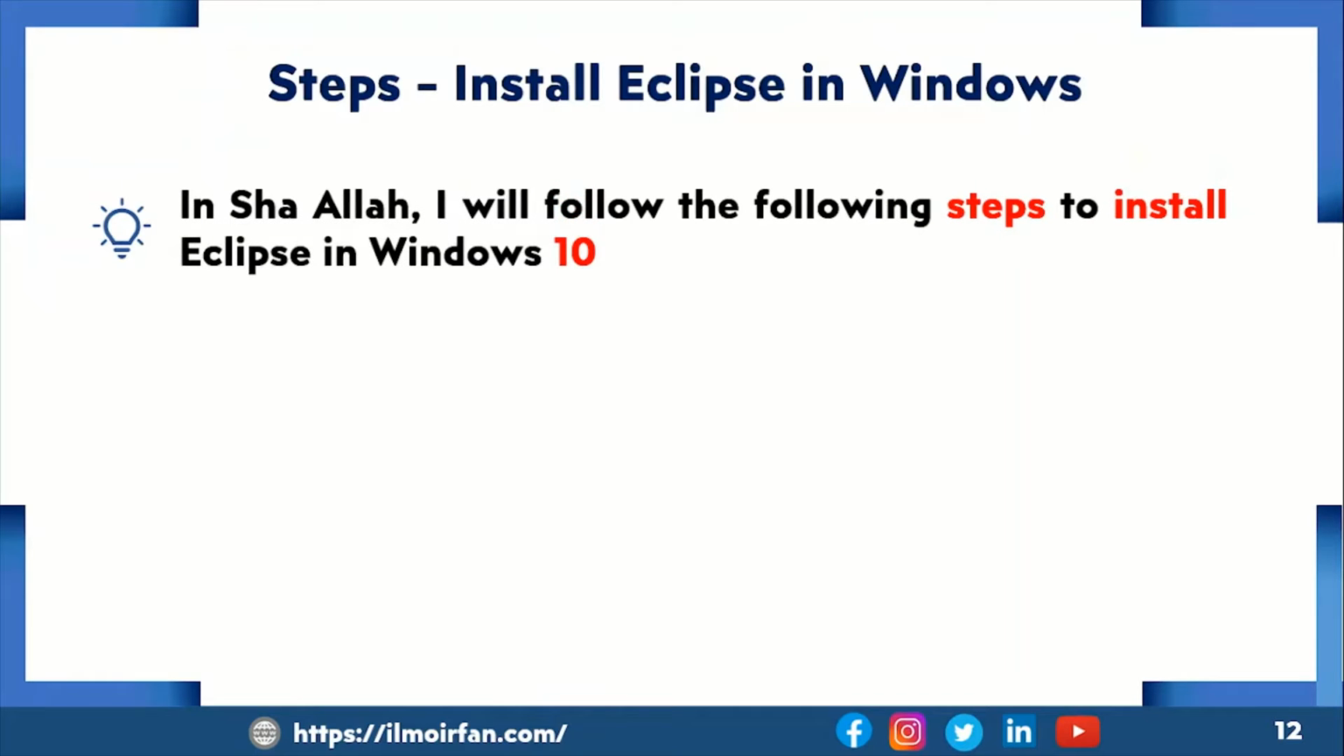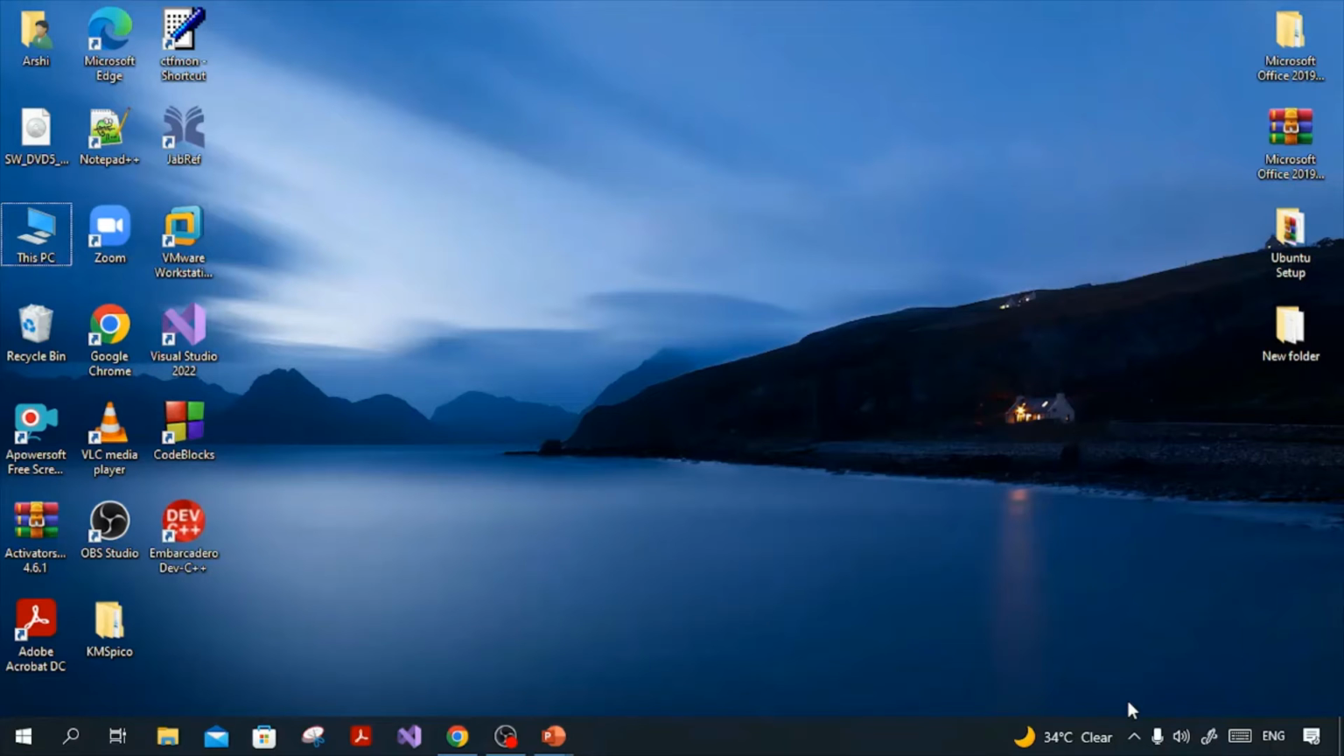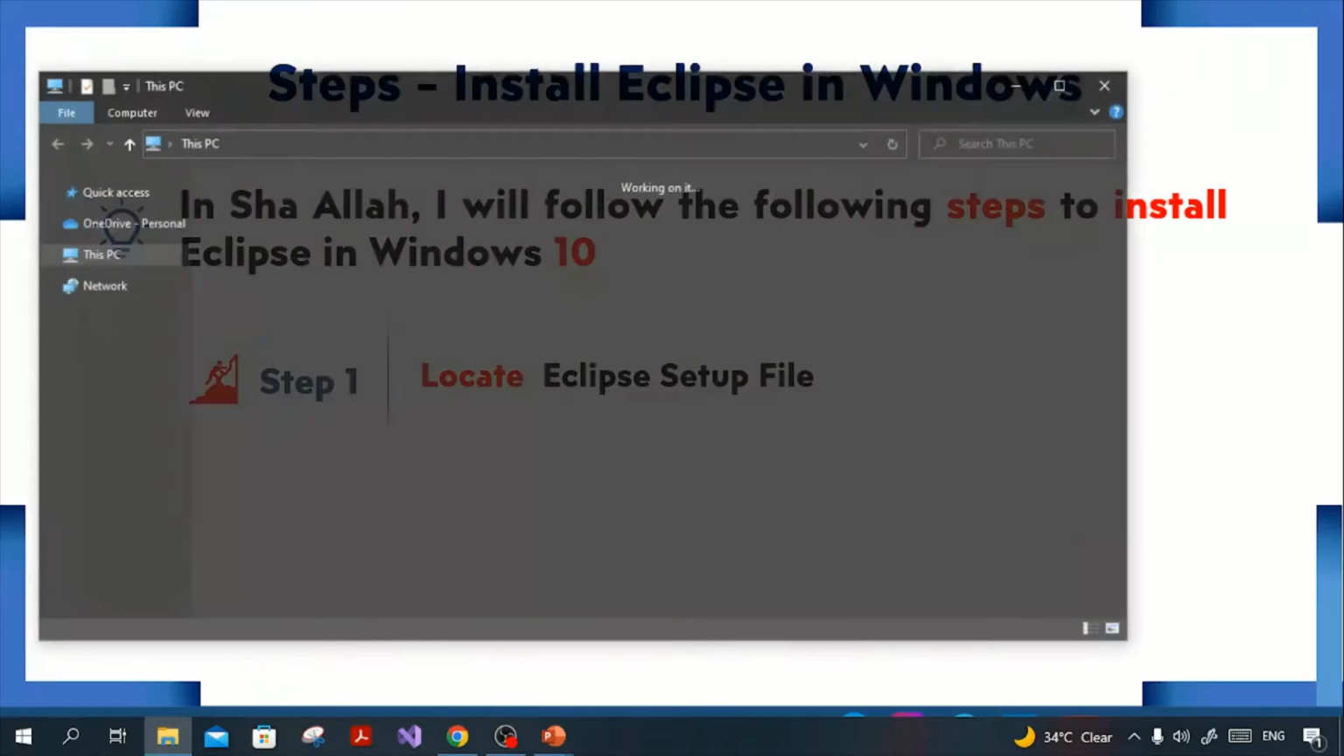Inshallah, I will follow the following steps to install Eclipse in Windows 10. Step 1 is locate Eclipse setup file. In the previous lecture, that is lecture number 16, Download Eclipse in Windows, I downloaded and extracted the Eclipse setup file in the downloads folder. Therefore, to access the setup file, I will first go to the desktop screen by using Window plus D key. Here I am on my desktop screen. Double click on This PC icon.